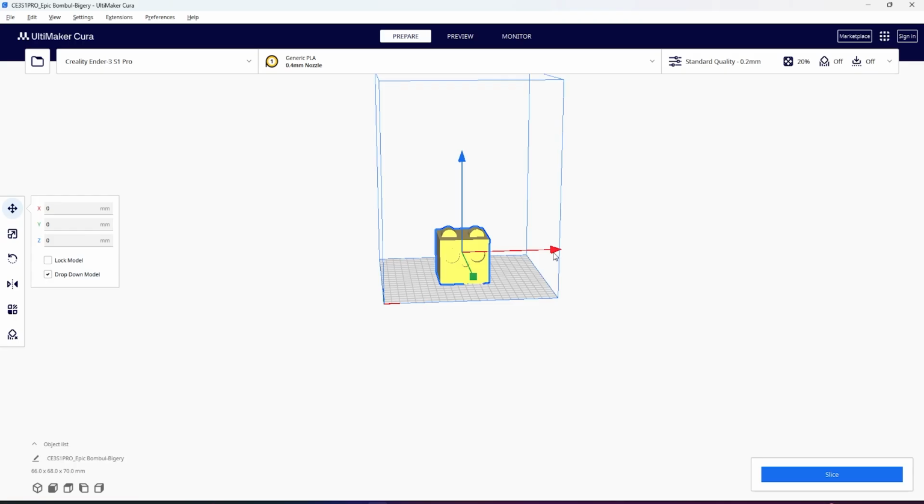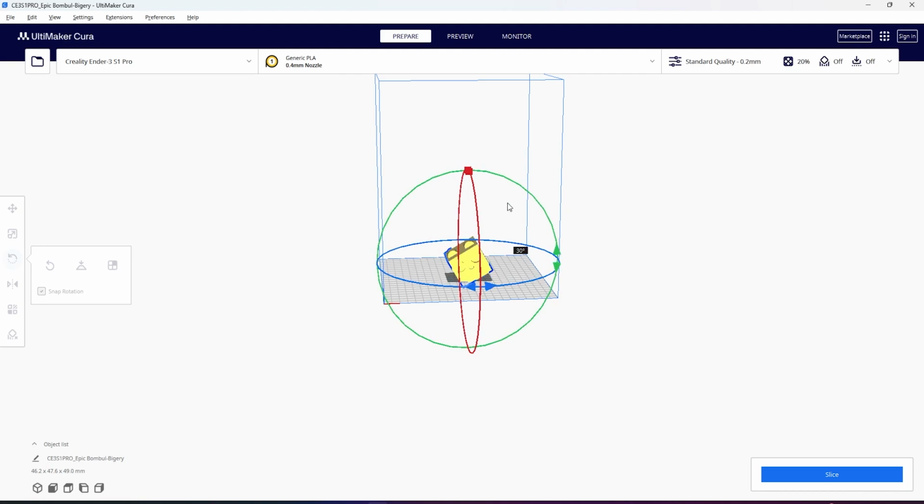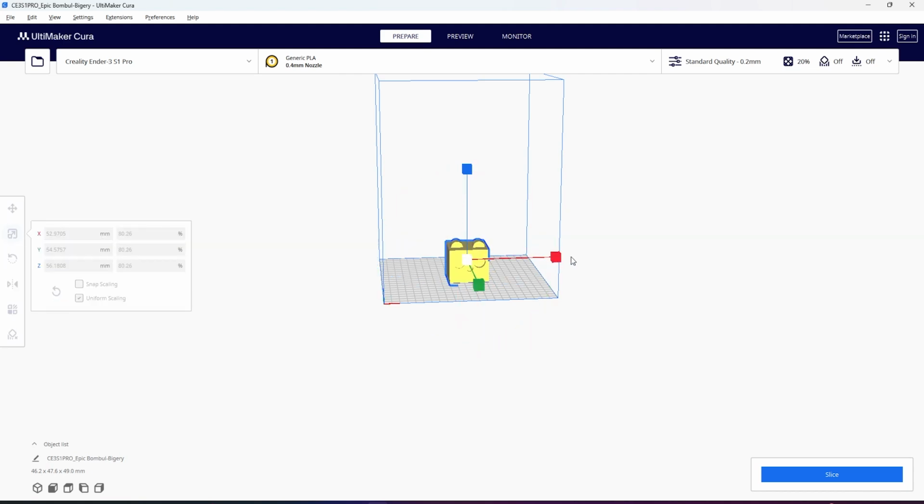These include Move, Scale, and Rotate. While in these menus, I can either use the different directional tools to manually scale, or type in a value, either a measurement, like 30 millimeters wide, or a percentage of the original file, let's say 75%.